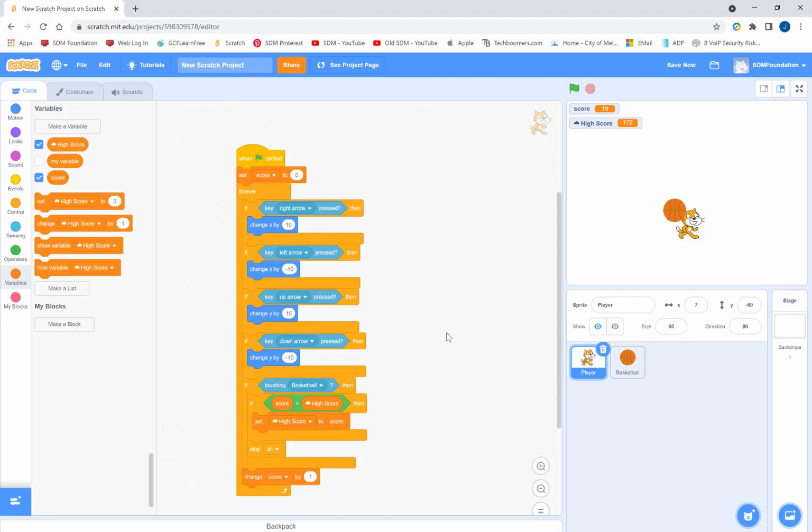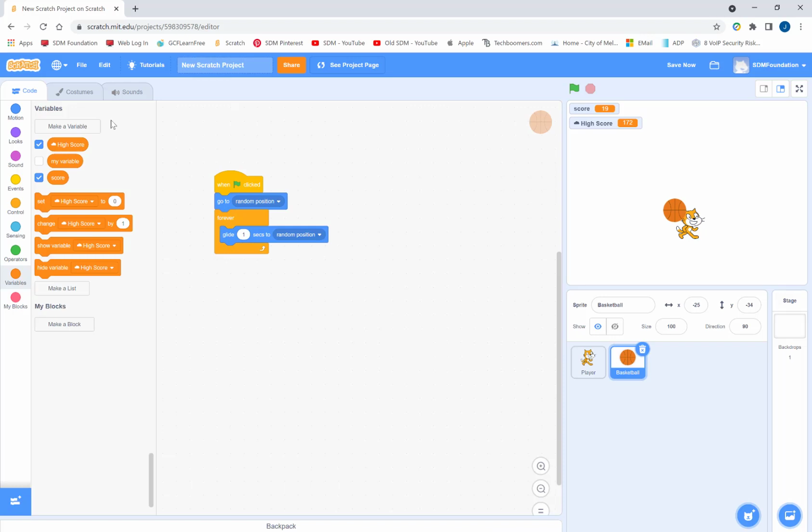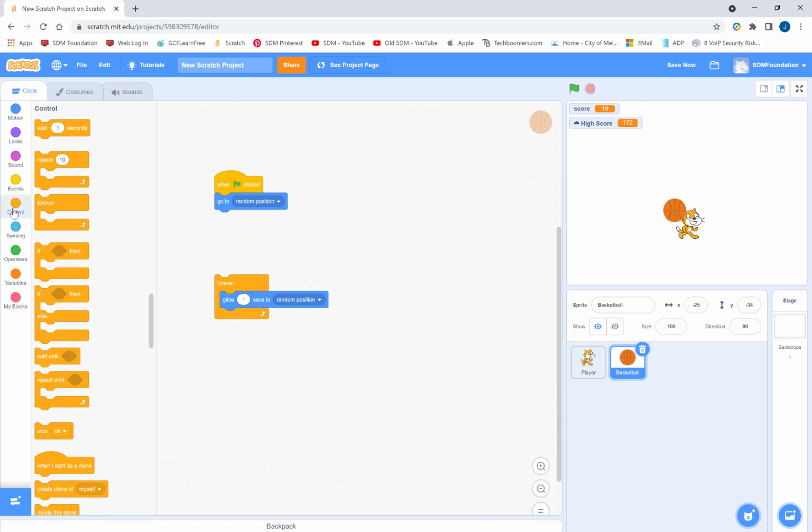Okay, let's also make this a little more challenging. We only have one ball to dodge, but let's add another couple obstacles to dodge. So we're going to click on the basketball sprite to bring up our code here. And we want to do something called cloning this object. So I'm going to move off this forever block here, and I'm going to go into my control, and let's say a repeat block. Okay, so maybe 10 is a bit much. Let's do 3 times. We're going to repeat this 3 times, create a clone of myself.